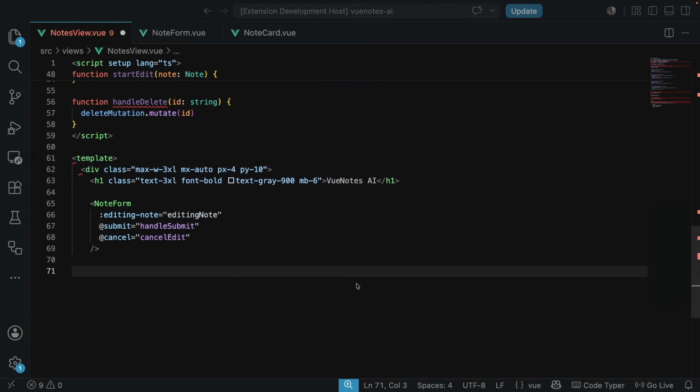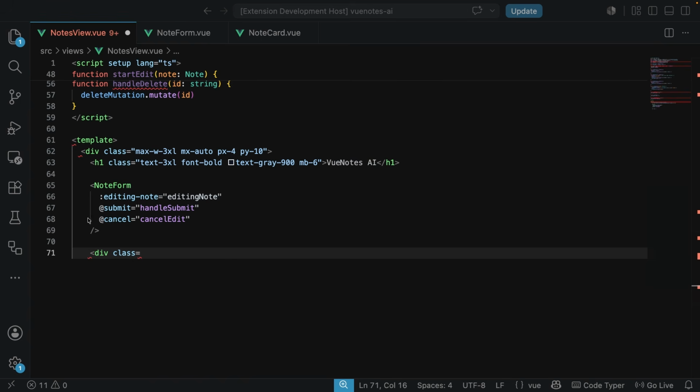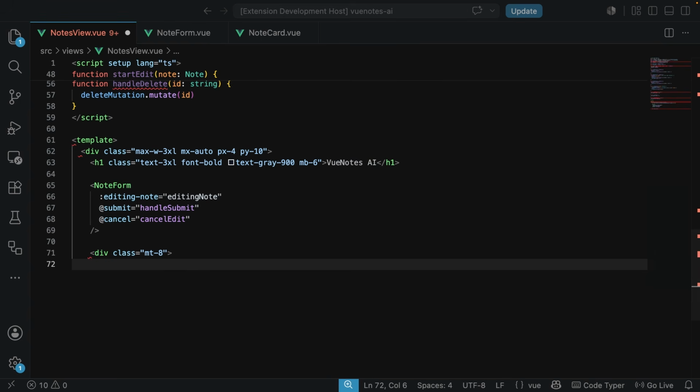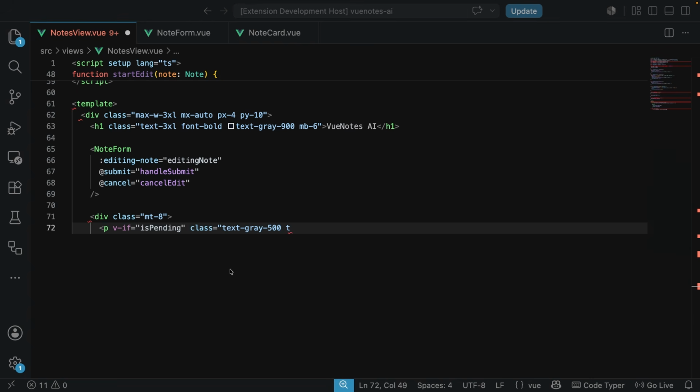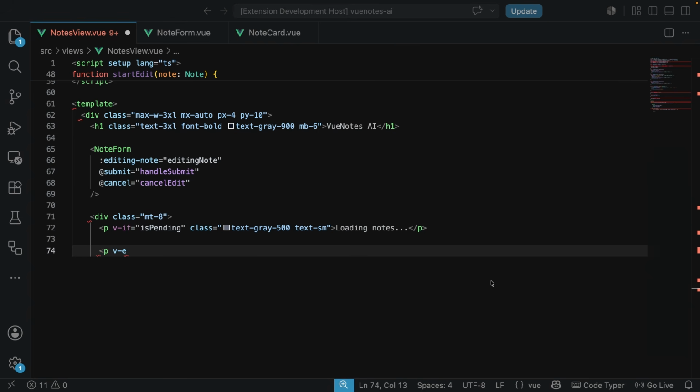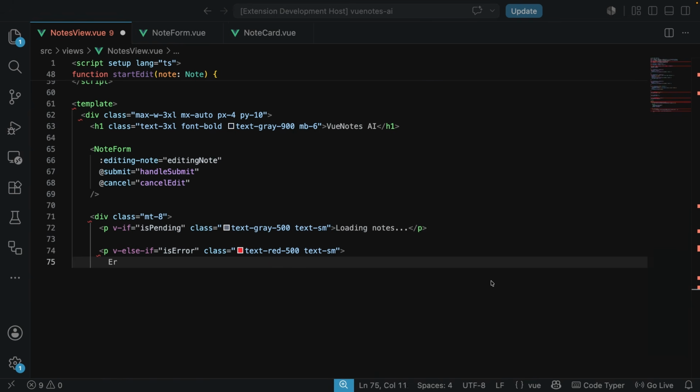And then we're going to have this div over here. And inside this div, we want to check, hey, if it's pending, let's go on to display loading notes. If it is pending, we want to display this text here that's going to say loading notes. Else if, so we want to say p here and say v-else-if like this. If there is an error, we want to display the error message. So we have this class name over here, and in here we're going to display the error loading notes and want to display the error.message.